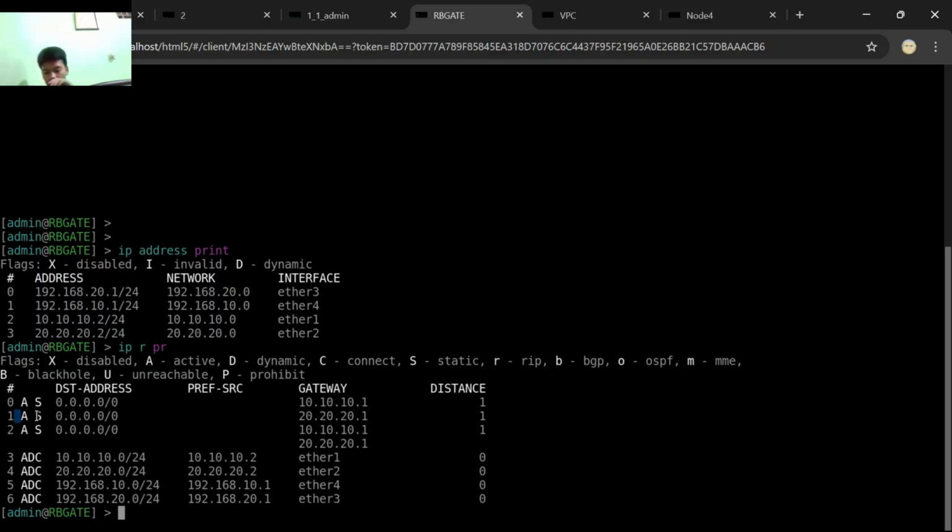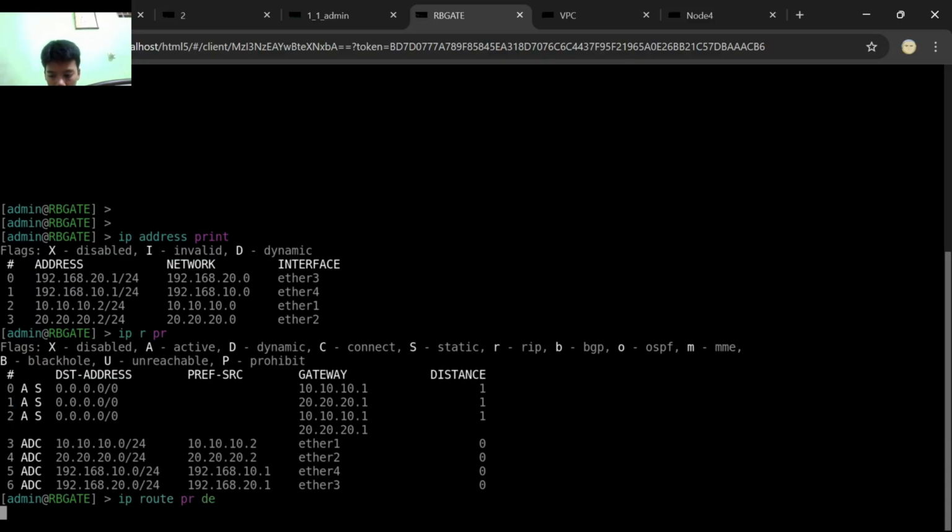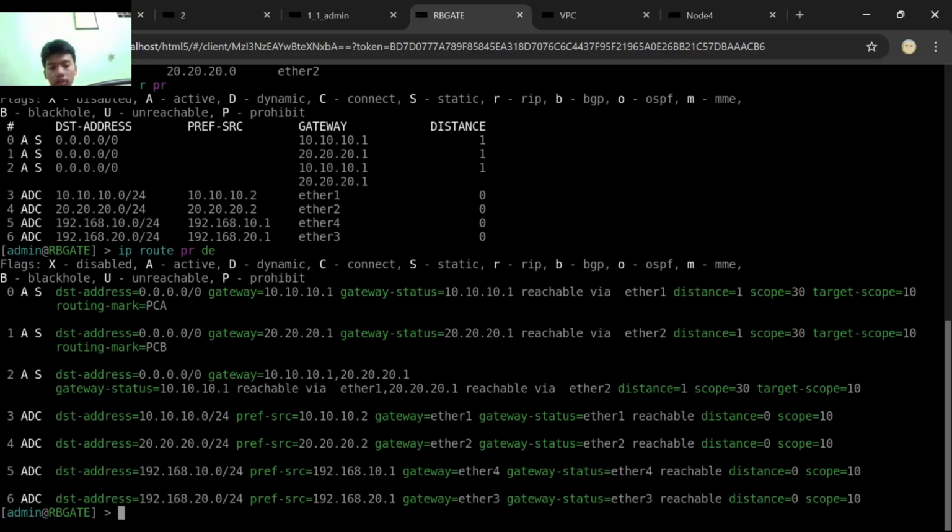The status is active static. Okay, wait, I will print. I'm sorry. When you add the router at the destination address, don't forget the routing mark.